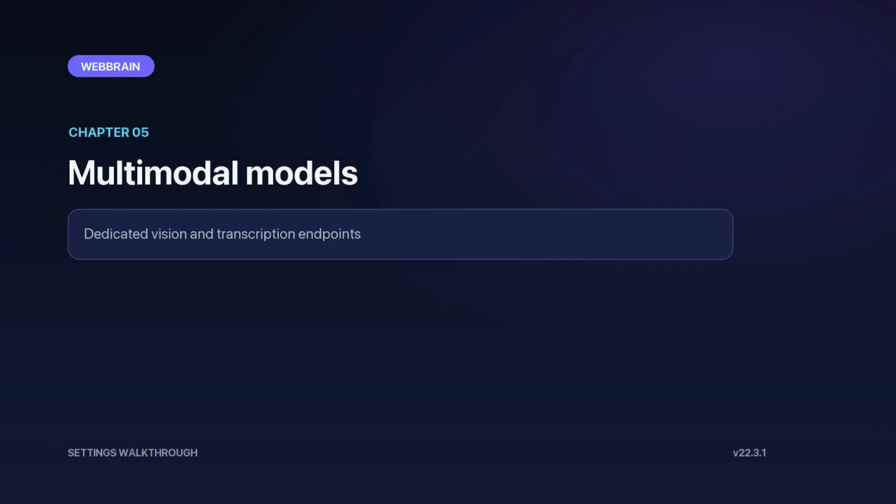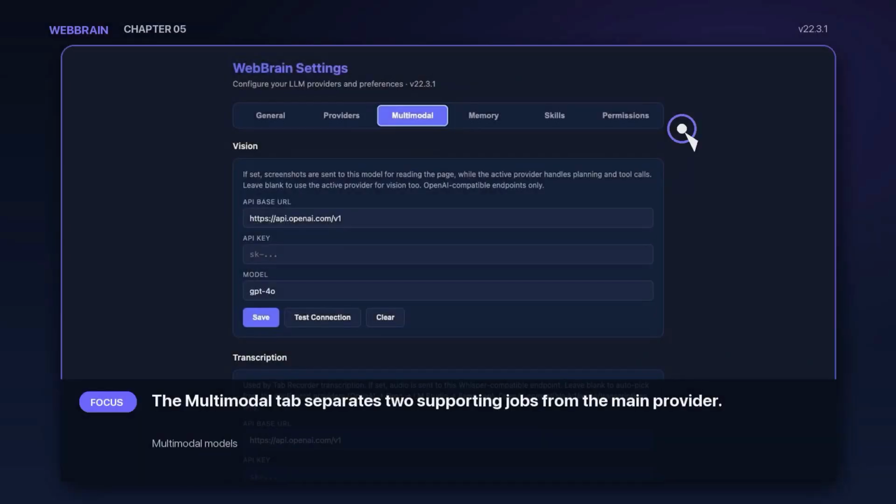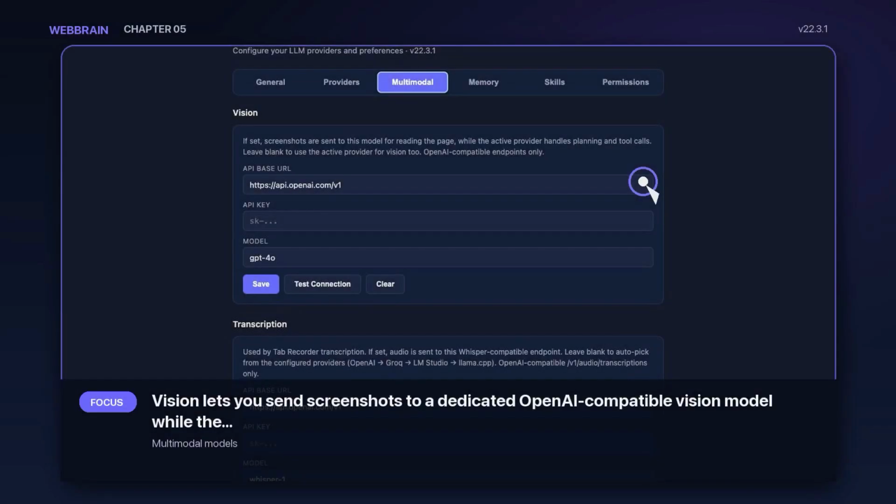The multimodal tab separates two supporting jobs from the main provider. Vision lets you send screenshots to a dedicated OpenAI-compatible vision model, while the active provider continues handling planning and tool calls. This is useful when your preferred reasoning model does not support images, or when a cheaper vision model is available. Enter the base URL, API key, and model, then save and test connection. Leave the fields blank to use the active provider for vision.